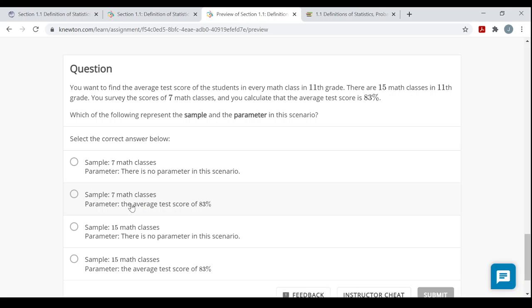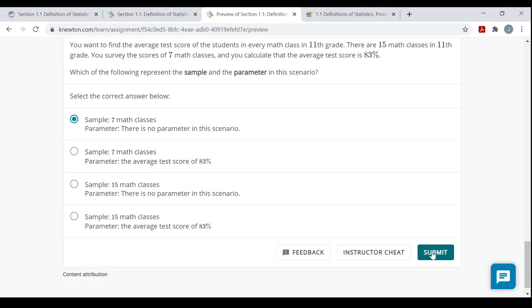So see number 2 here, the second choice, where it says the parameter is the average test score of 83%, that's wrong. That would be a statistic. So it's the first one. The sample is the 7 math classes. And there is no parameter, other than the number of people in the population, which isn't really much of a parameter. The average test score for the entire population would be something I'd want to know. So here there is no parameter described to us in this scenario. And then I'll hit submit.